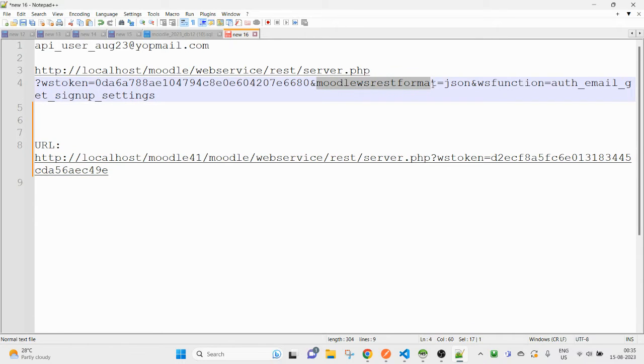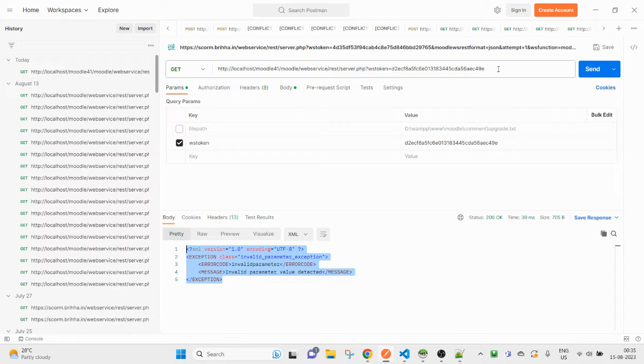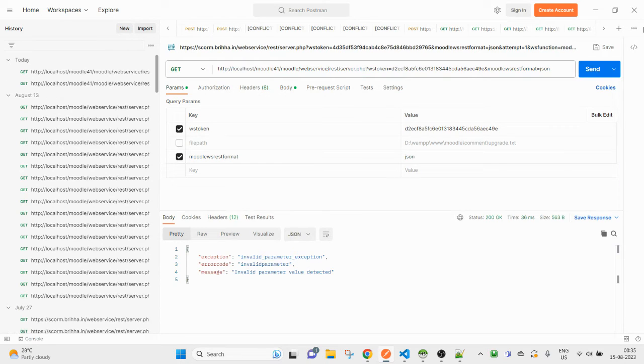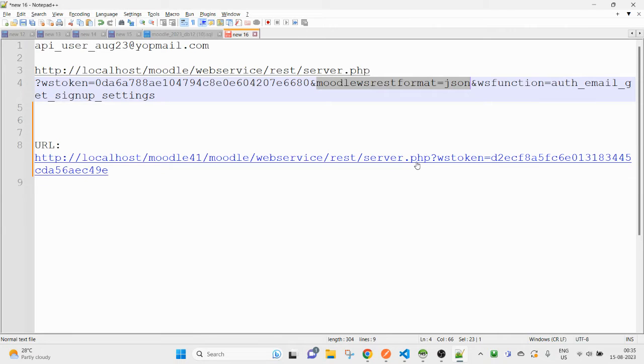Now you will also have to pass the format. So in my case that is REST format, Moodle WS REST format equal to JSON. Now click again, and again you see the error like this, invalid parameter exception. So the third step is you have to pass the function name.